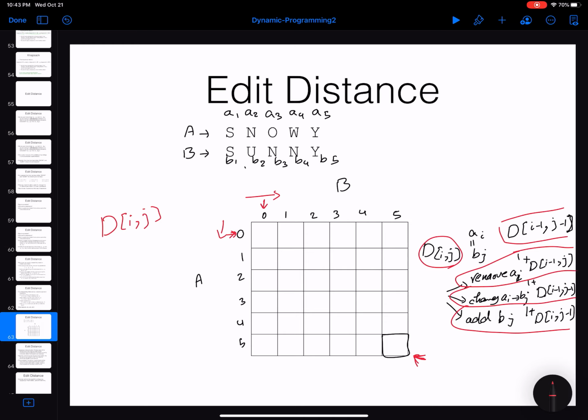Okay, so it basically means that if I am filling this cell, you have an empty string as A and an empty string as B, right? So the edit distance here is going to be 0. This is something that I can do as an initialization. I'm going to fill the first row and the first column first. Let's look at the next cell.